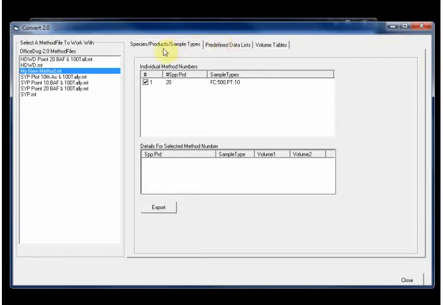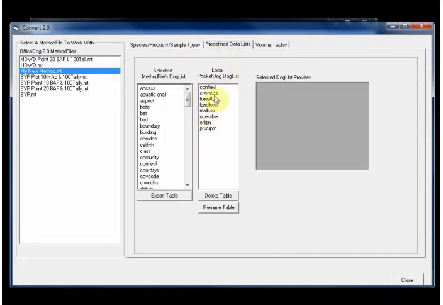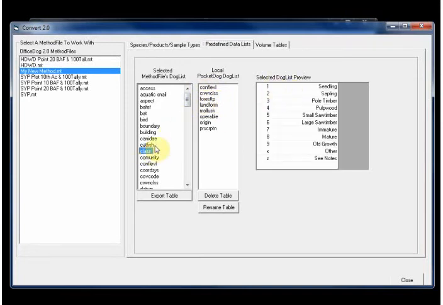and we will go to the next step. Well, let me back up a moment. First, let's talk about what this first step of this process did. We just sent over our species, products, and sample types. So the next tab here covers predefined data lists, and what that deals with are any custom pick lists that you have defined for use in the field.